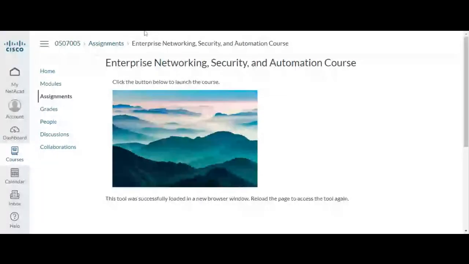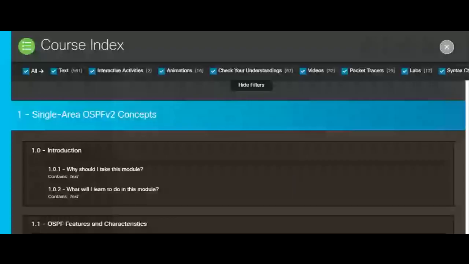And let's see, which one is it? Enterprise Network Security. Hold on, I've got to browse for it. Enterprise Network Security Automation Course, course index. Let's see, is it this one? No, I picked the wrong one. Should be this one. Okay, there we go. Nothing complicated about this.